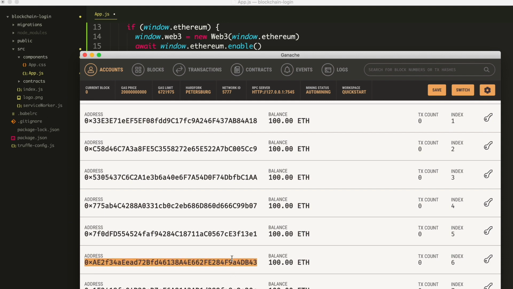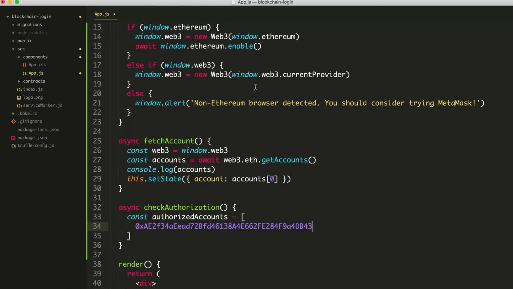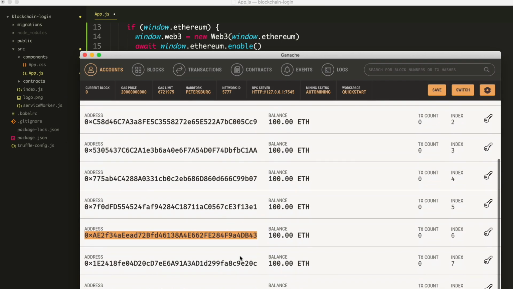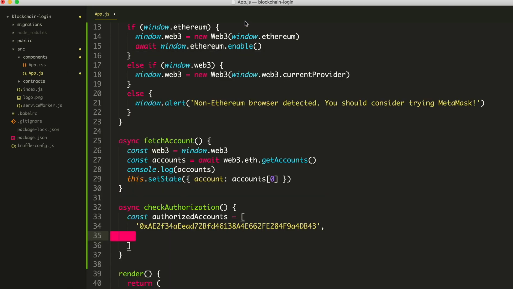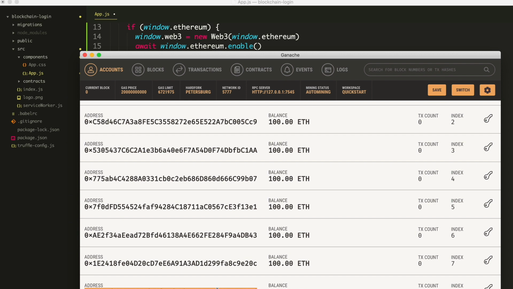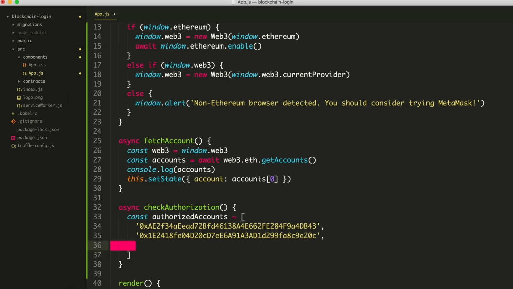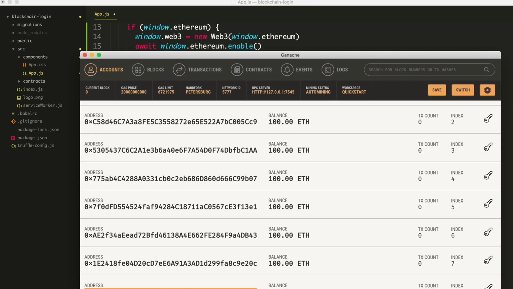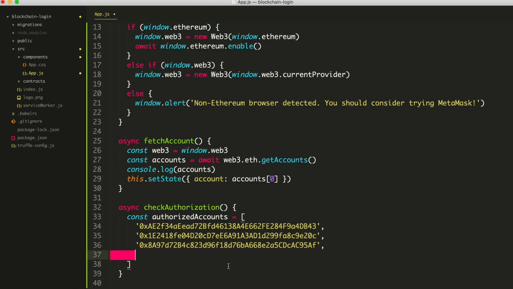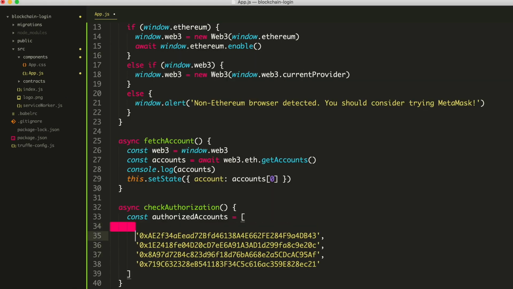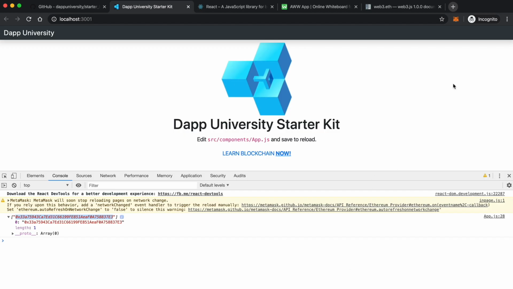But here's what I'm going to do. I'm just going to copy some accounts out of here, put parentheses and quotations around them, and I'm just going to copy like these, and then also a couple more. So what's going to happen is this is our list of authorized accounts that can view the content on the page. And then additionally, I'm going to copy my account from MetaMask like this.